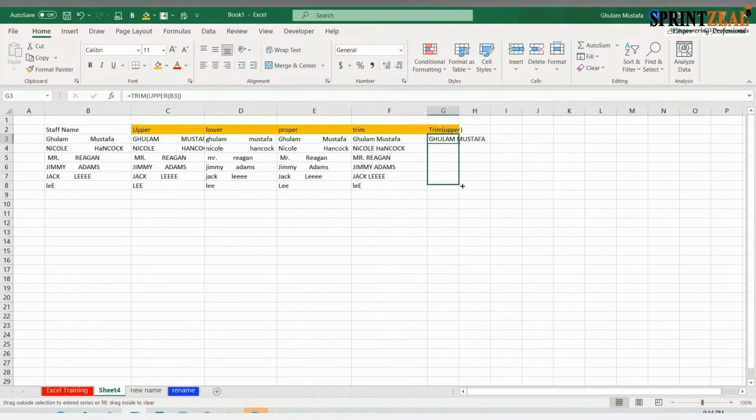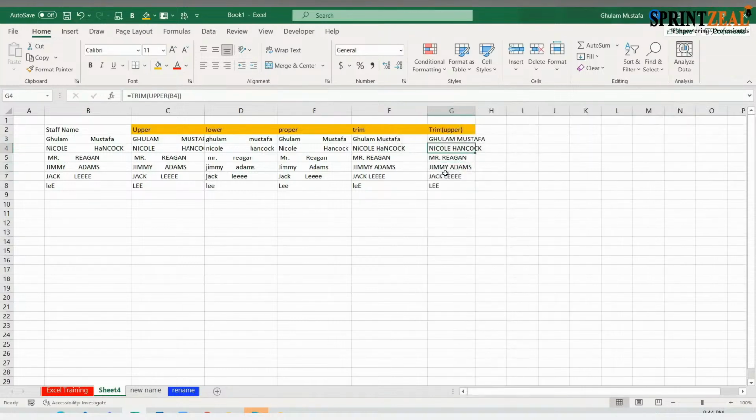Simple, drag down. Now you can see the extra spaces have been removed, and the text has been converted into the upper format. Can you repeat, Nicole? What is proper, upper, lower, trim and upper?